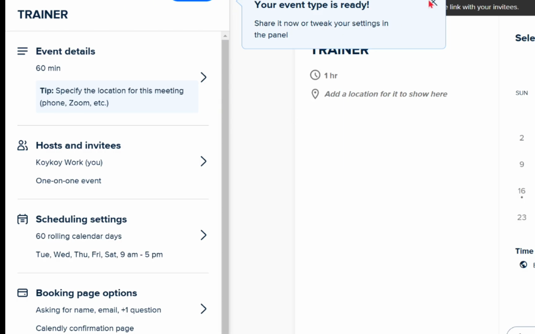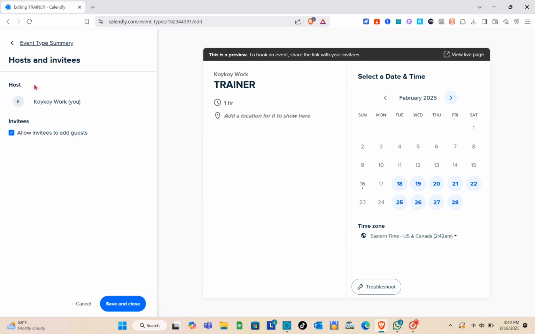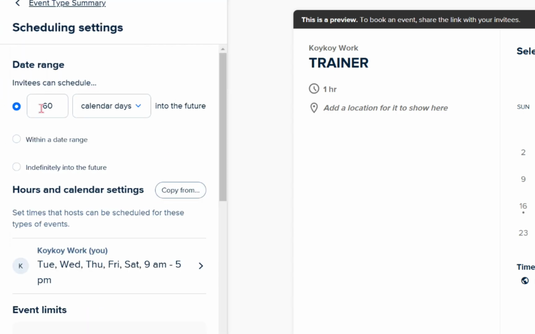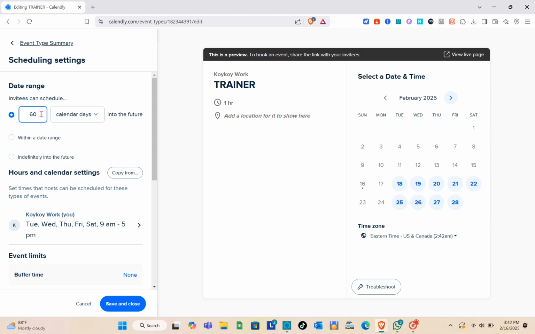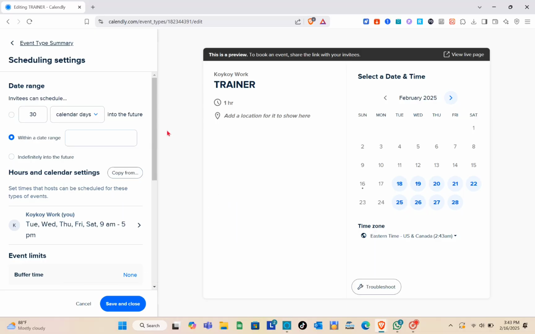For the next step, you just have to make sure that you have your event details, the host and invitees, and then the scheduling settings. So since we are done with the host and invitees, you just have to select the scheduling settings now. And then here, you can put the date range. So we have 30 calendar days, and if you would like to set a date range, you just have to select here the starting date and then the ending date.